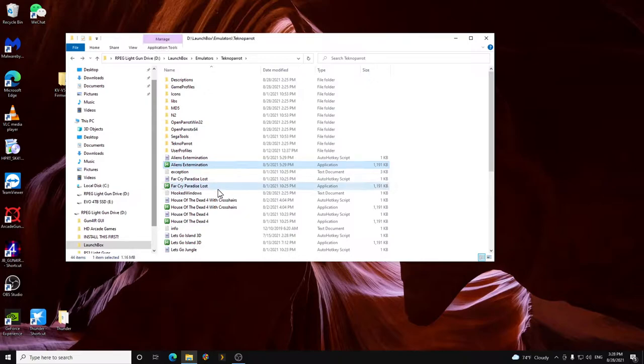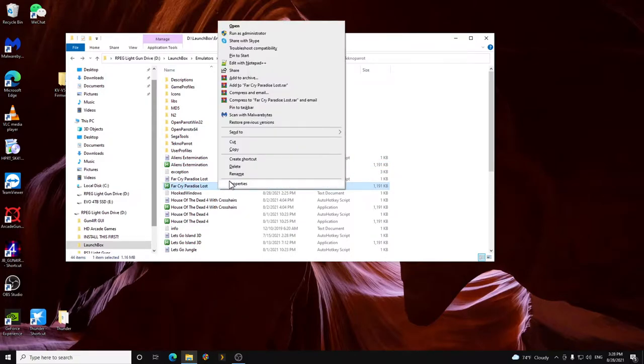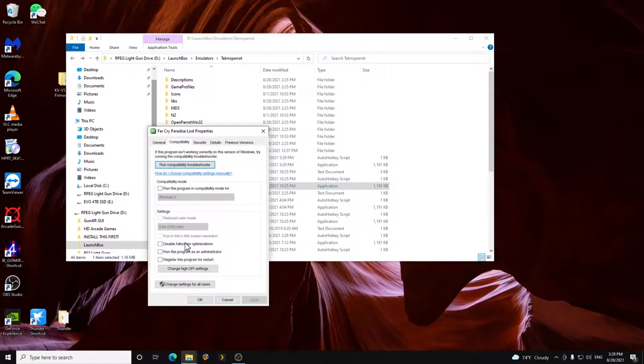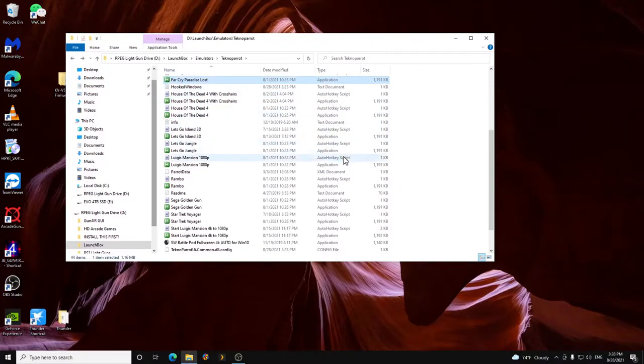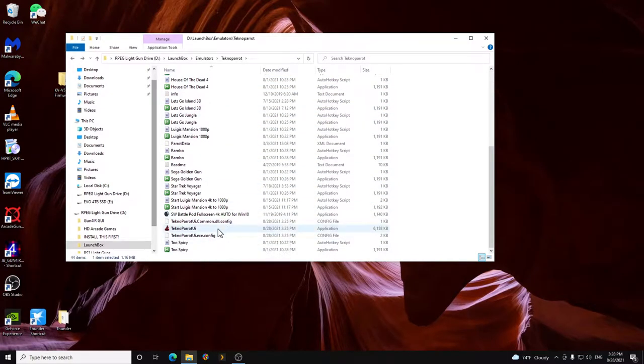And all of these EXEs, these green ones, have to be right-clicked, properties, compatibility, and run as administrator, okay? Otherwise, they're not gonna get the close signal properly. All right, so I'm gonna go through them one by one with you.